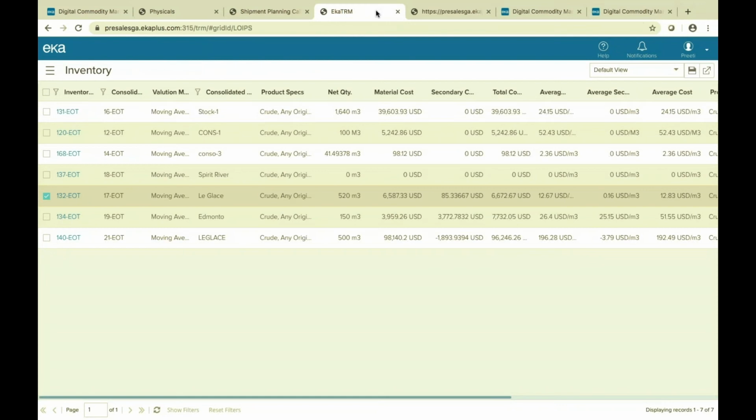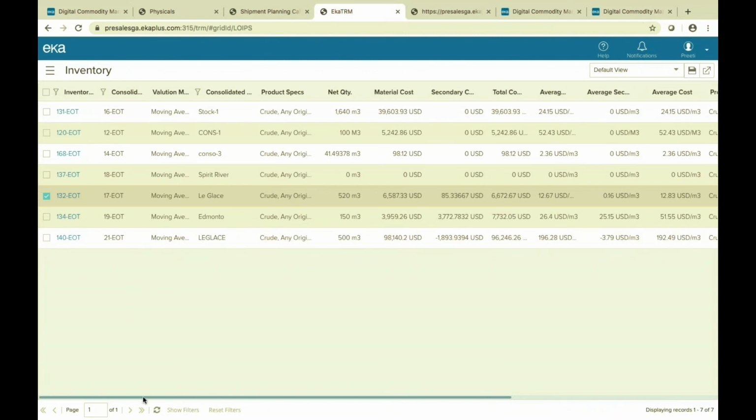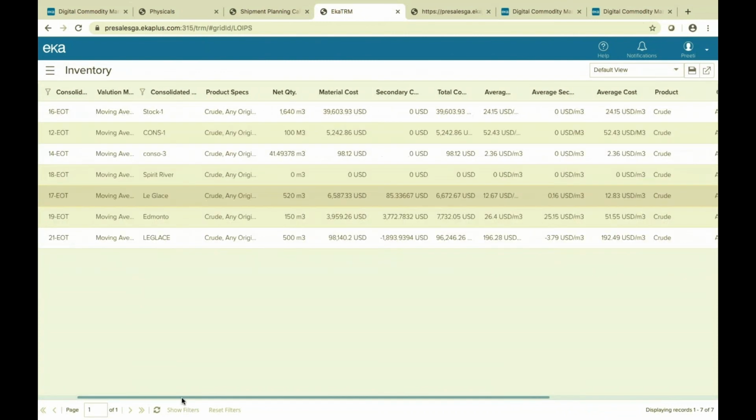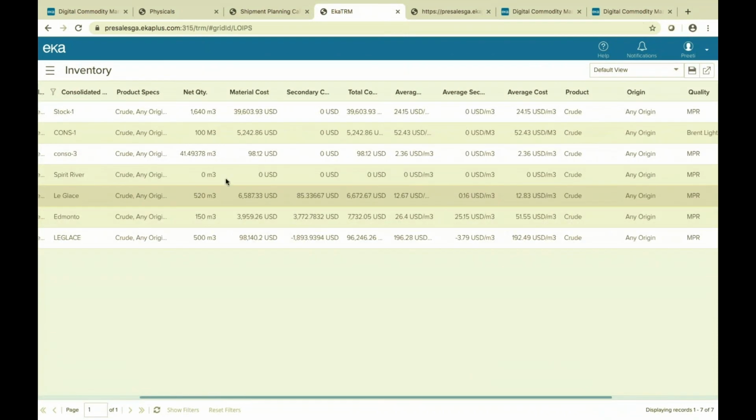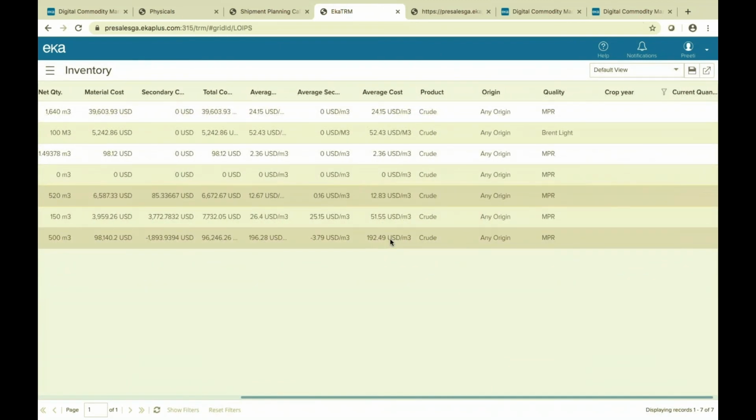Moving on to inventory, again, we do the whole WACOG calculation. If you see here, this is a list of all the inventory. You can immediately see what the net volume in the inventory is, what the material cost is, and how much of it is contributed by any processing cost or transportation cost, etc. The system does a WACOG calculation.